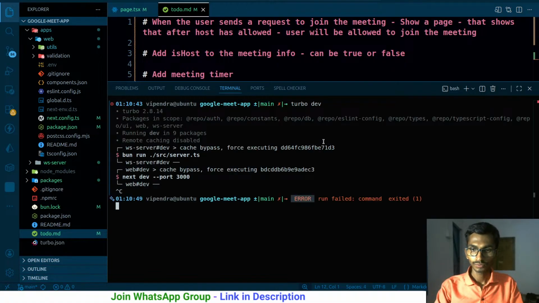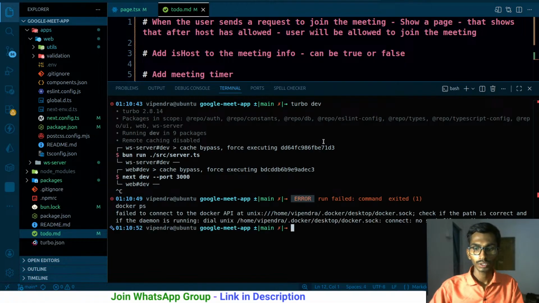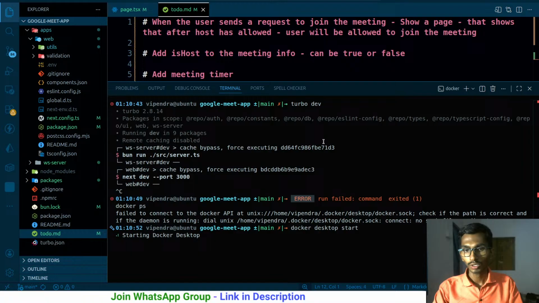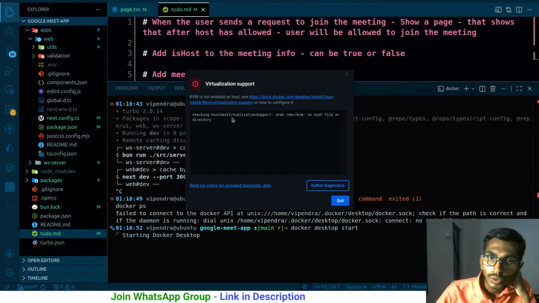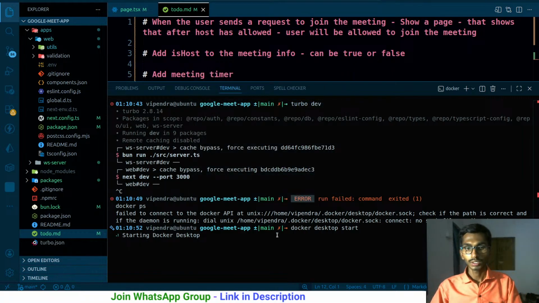It will not work. Docker process status: Docker is not running. I cannot even start Docker, so Docker Desktop start, it will not be started. Yeah, virtualization support, KVM is not enabled, so let me enable KVM. So in that case, let me stop it. Can't I stop it?